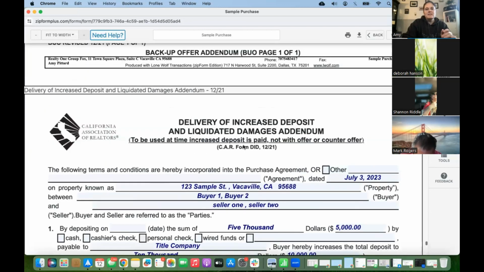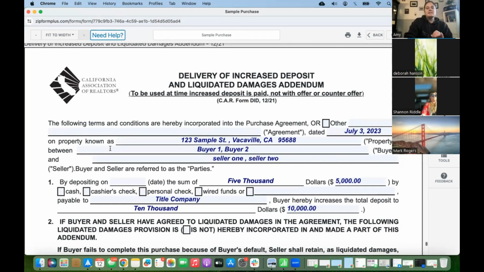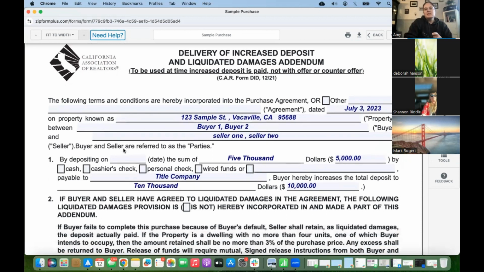This is our delivery of increased deposit and liquidated damages addendum. And again, it's to be used at the time the increased deposit is paid, not with an offer or counter offer. So we wouldn't use this at the time of offer. We wouldn't use this in response to a counter offer. This is only on the day that that increased deposit comes into play as part of the contract. Okay. The following terms and conditions are hereby incorporated into the purchase agreement.